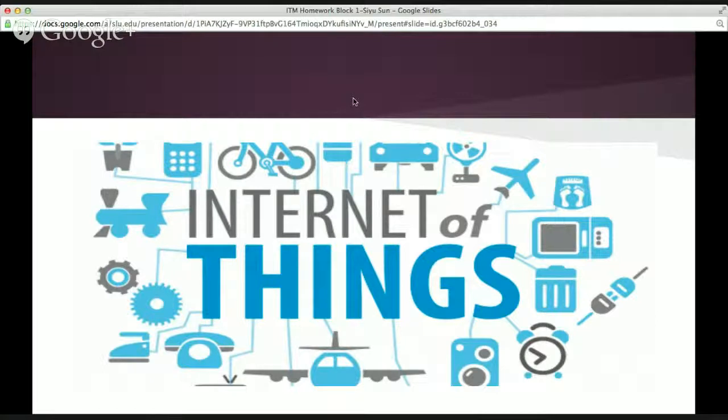Today, I want to talk about four different terms. First, the Internet of Things. Second, cloud computing. And third, computer hardware. And finally, open source. First, what is the Internet of Things?